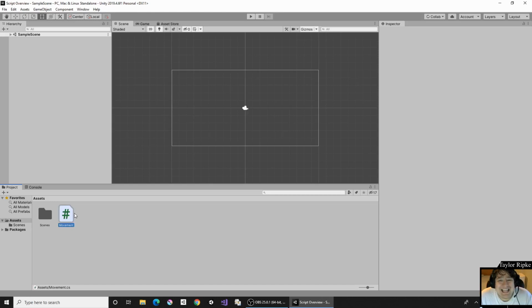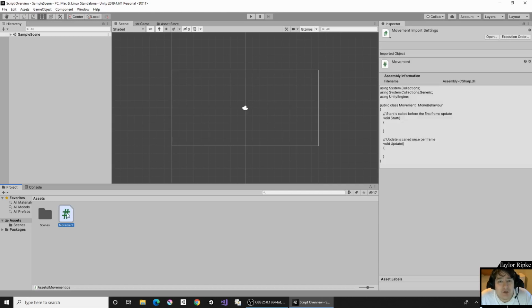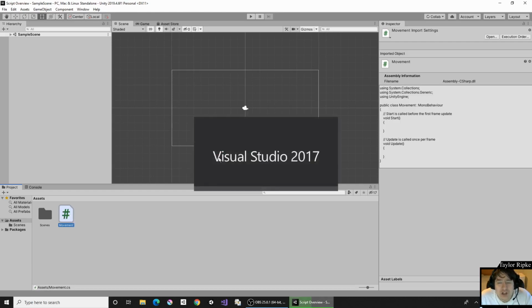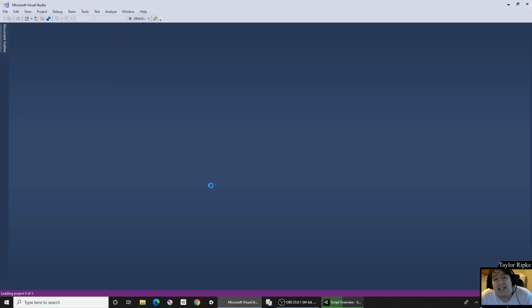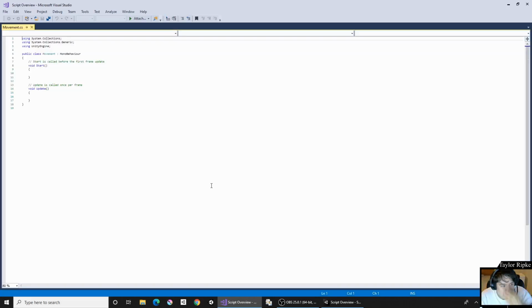Now, it's created it down here in the Assets folder, but we want to be able to edit it. So on your machine, when you installed Unity, you should have also had the option to install Visual Studio if you are using it on your personal computer. Otherwise, if you are on a lab machine, it will automatically open. Go ahead and double-click on the movement, and this will launch Visual Studio. You likely have a newer version, 2019 or greater. However, the version will not matter for this video.